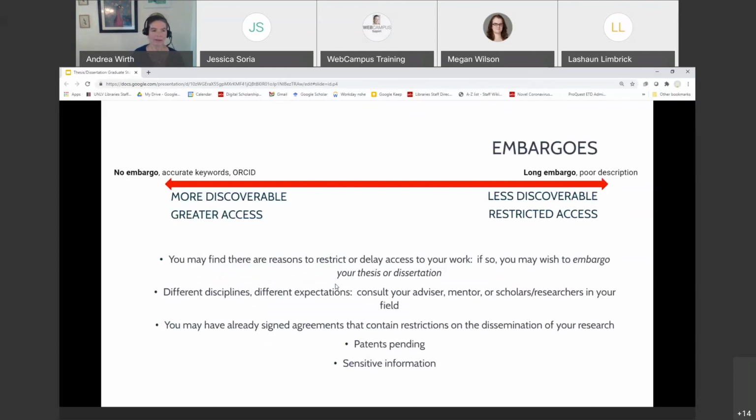So I think I covered this earlier. This is really about the embargo. Having one or not contributes, of course, to discoverability and availability of your work. So there are reasons to restrict or delay access to your work.